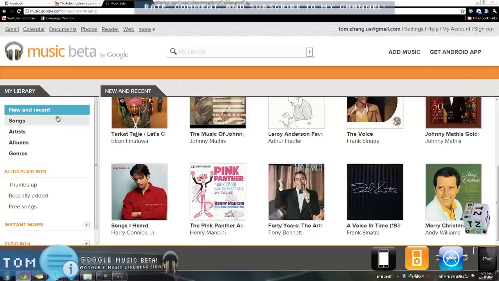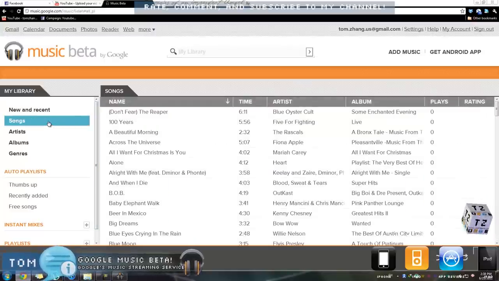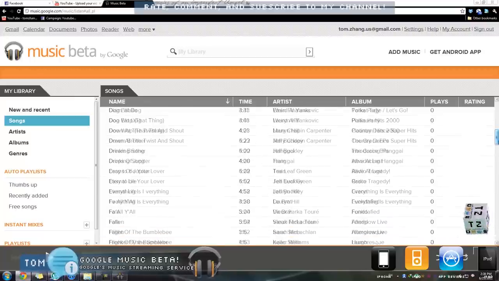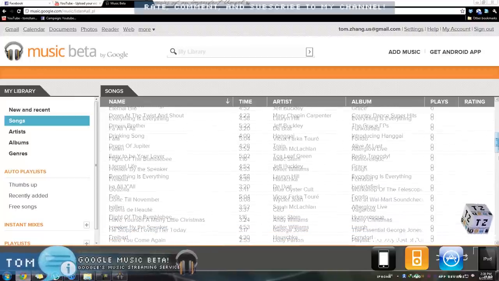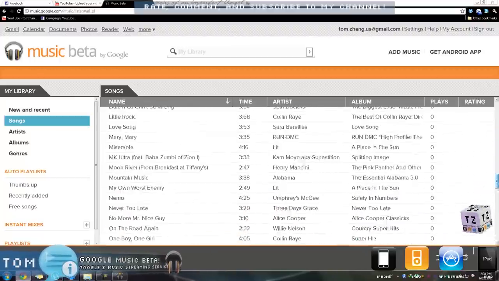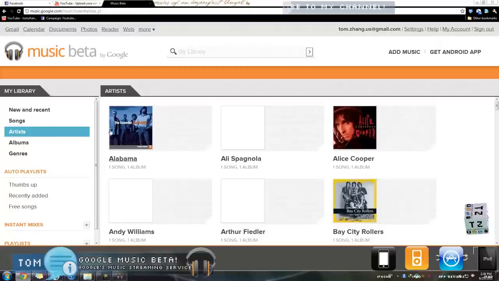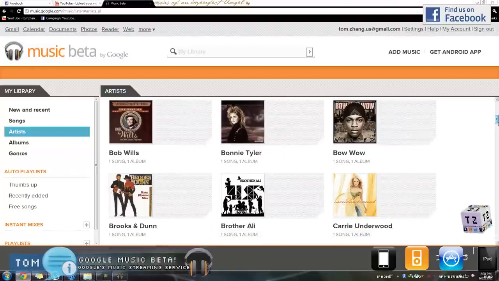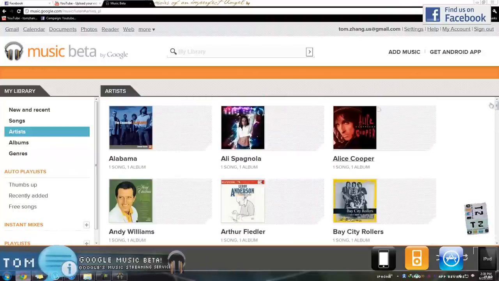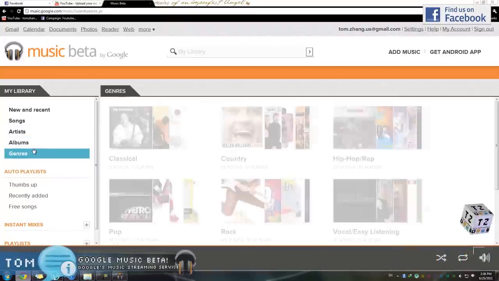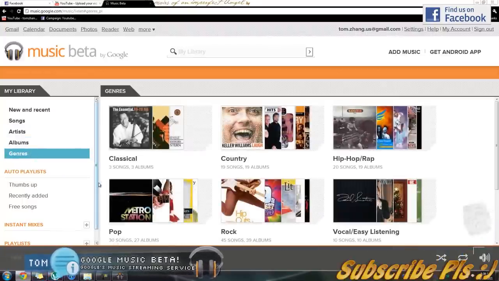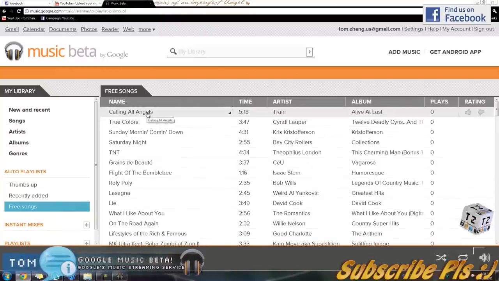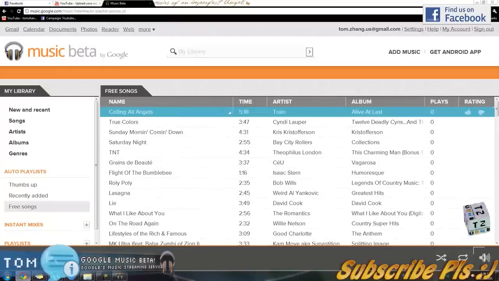And okay, so new and recent songs. Oh, nice. I think it's already scanned, or maybe not. I don't have some of these songs. So these are not my songs, but these are recommended songs based on my taste. So let's see if there are any free songs. Let's see if I can play that.